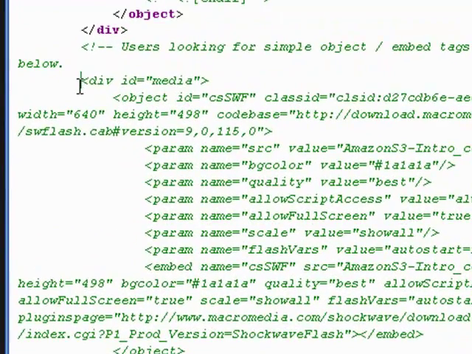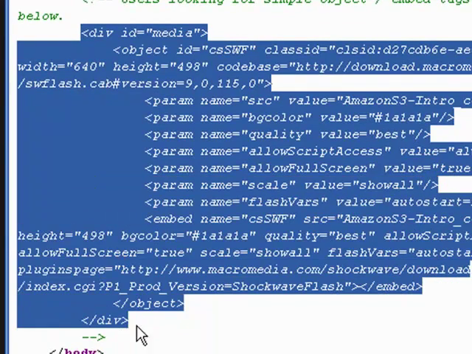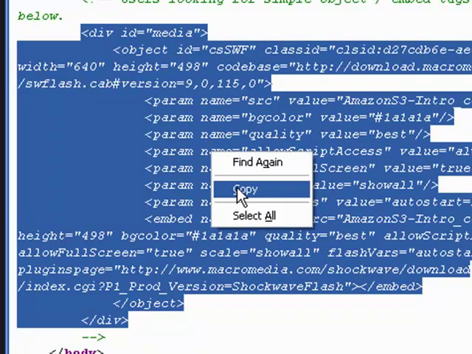All you need to do is just copy from the beginning div opening tag to the closing div tag, and inside of there you got the object, and inside of there you got the embed, because Internet Explorer has a little bit of an issue sometimes with the object tag. It needs that old embed tag. So with both of them in there, the way this is set up, 99% of the time it's going to work on both Internet Explorer and Firefox. So we just highlight this, right click, copy this.